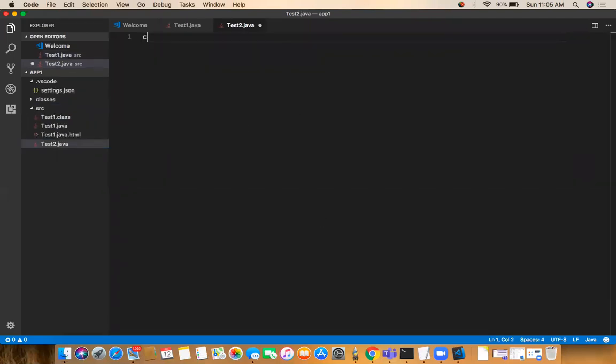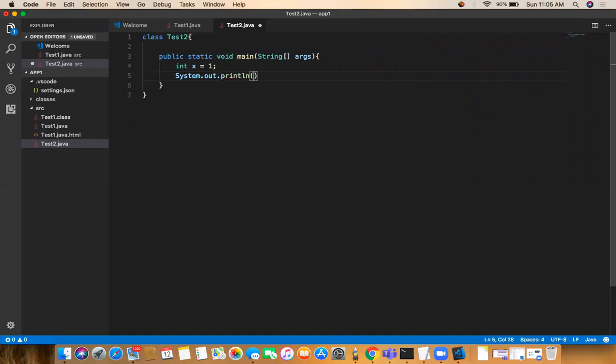Just Test2.java. Public static void main. I have the main method. Insert the main method. Int x equal to 1. I declared one variable. System dot out dot.